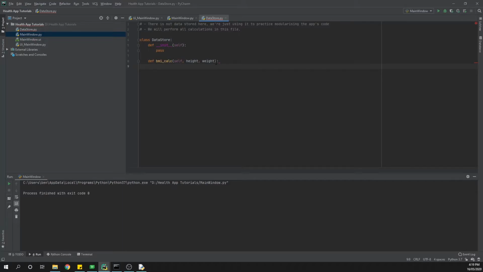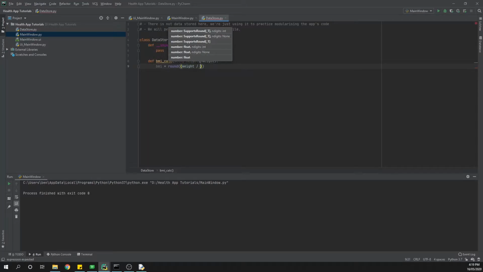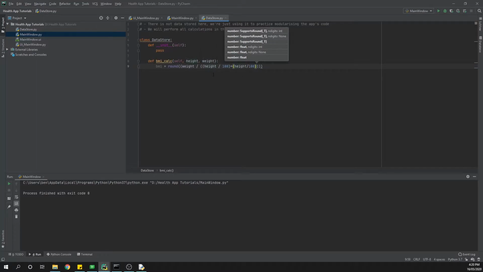Then I'm just going to say that my BMI is going to equal a round number, which is going to be weight divided by, and the reason we've got those extra brackets is because the calculation itself is height divided by 100. This is probably one thing that we're missing in our UI. And then height divided by 100, because it needs to be height in centimeters.